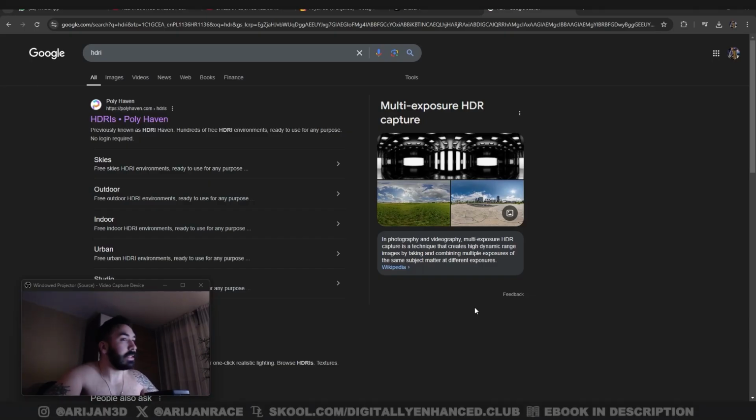Anytime you're making a scene that looks something like this, you're going to have to start by creating your environment first, and then you're going to start adding things into that environment. So the first thing that we have to do in a situation like this is we got to pick out an HDRI. To do that, you're going to go to Google, type in HDRI, click on Polyhaven HDRI.